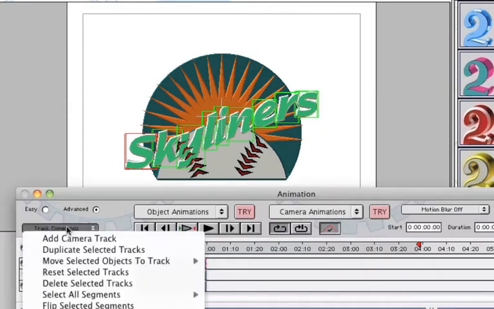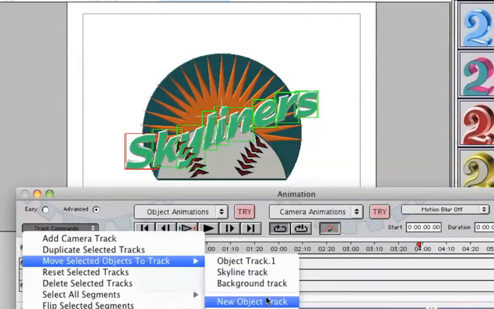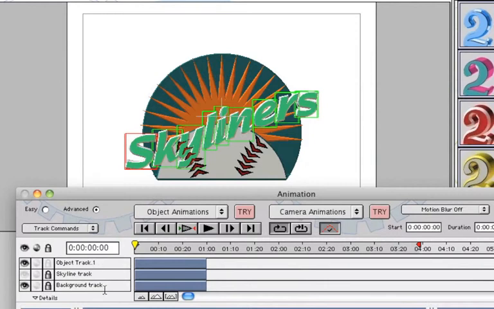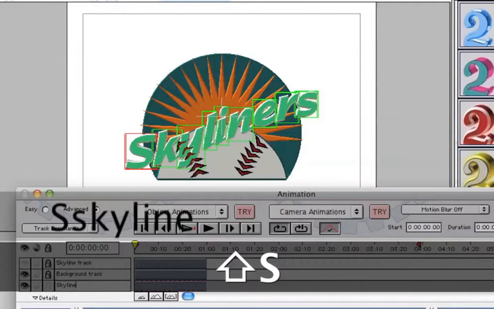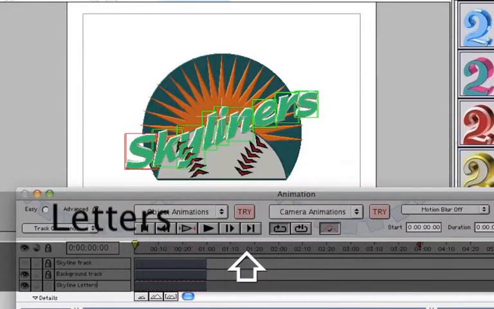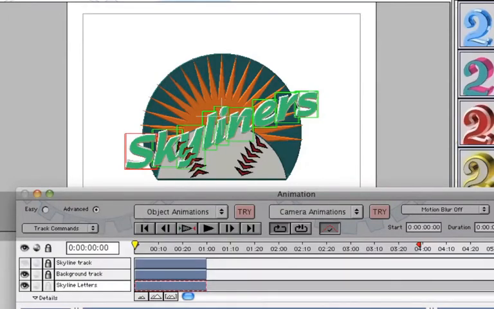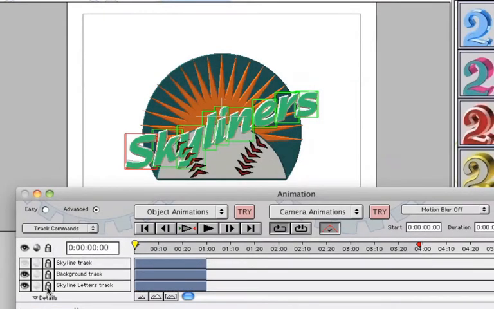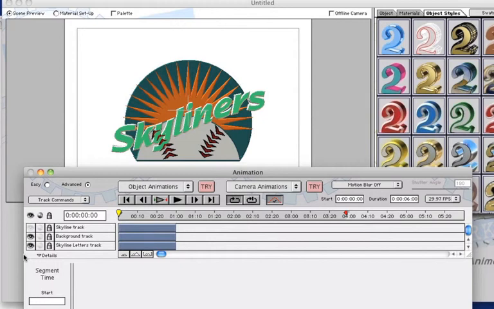Back in the animation menu, move these selected objects to a new object track. Let's scroll down to see it here. And we will call this one Skyline Letters Track. Let's lock that. Now everything, in fact, is on its own track except the baseball at the moment by default.